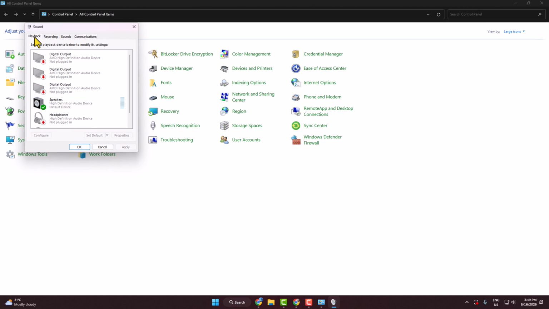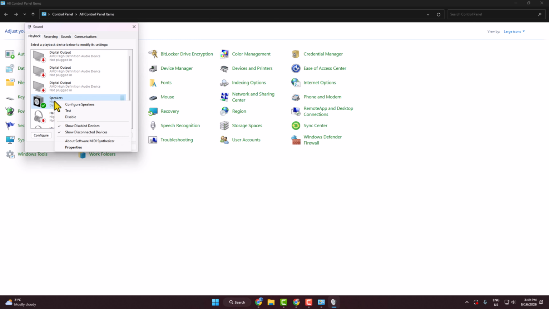In here, make sure to select this playback tab, and here you will find all your connected speakers or output device. Now this is the current speakers I'm facing problem with, so I'm just right clicking this speaker and clicking on disable. Once successfully disabled, again I'm right clicking and clicking on enable. Once it's re-enabled, right click the speakers and open properties.